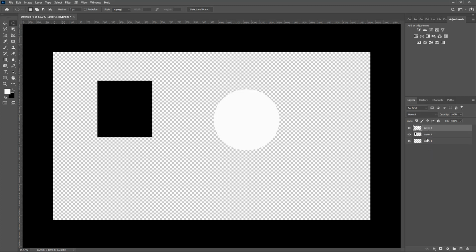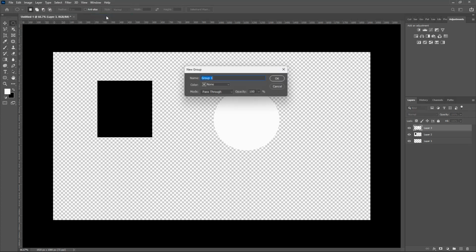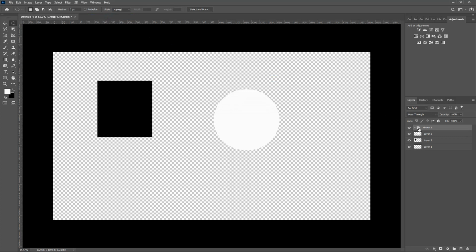And now if I wish to group these layers, I can go to the layer menu, go to new, and click on group. This will ask me for the group name, let's say group 1, and I click on OK. So you can see a new folder is created above all these layers. Whichever layer I want to put into this group, I can simply drag it and put it within the group like this and like this. So now you can see that these two layers go within the group.